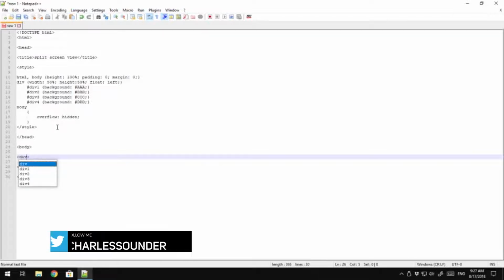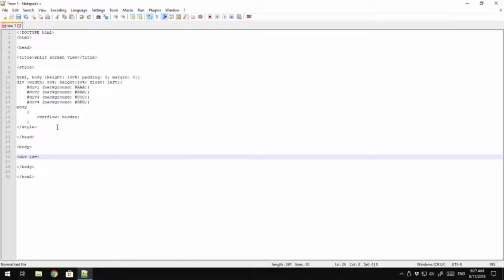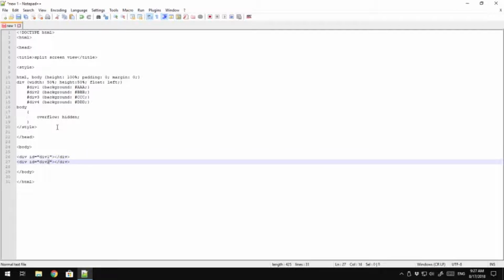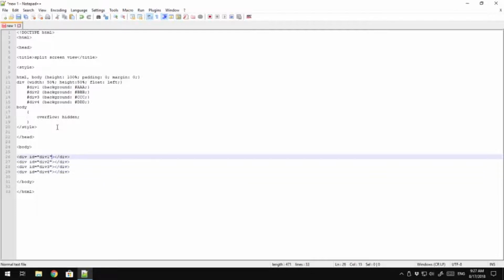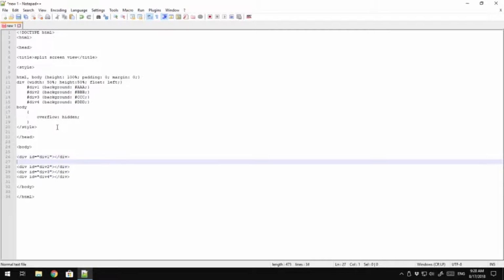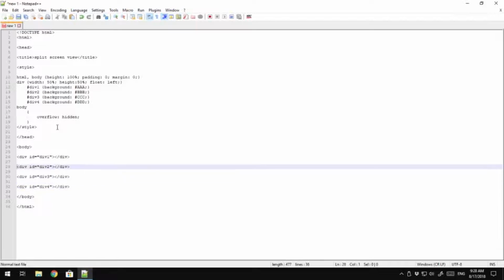we are going to create div. We are going to assign div 1 for the first div, and assign 2 for the second div, and assign 3 for third div, and fourth div. Right, that way we will have different colors for different divs. And that's the ID for the div.